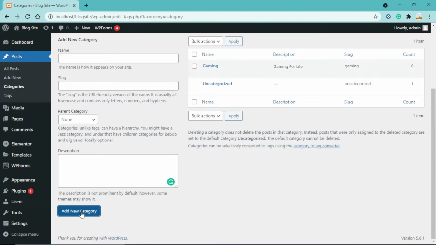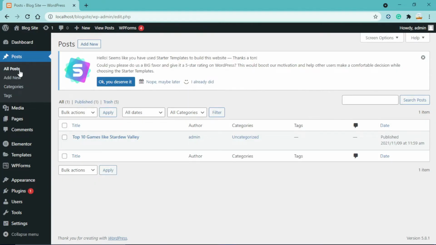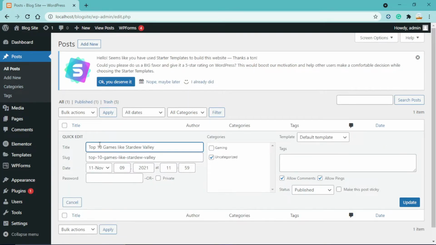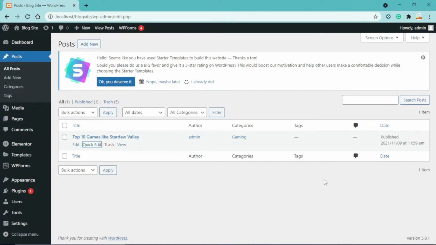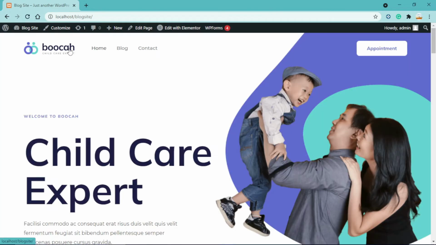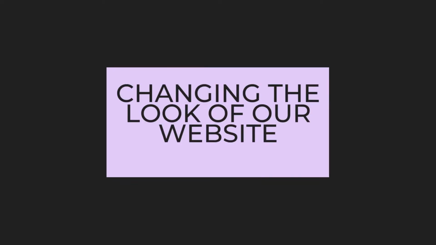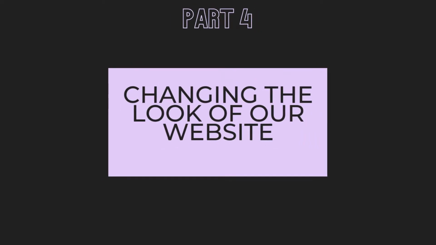Now, to add a blog to this category, go back to All Posts, click on the Quick Edit, and here select the category you want to add and click on Update. This way, you can add multiple other posts and categorize them, which makes it easier for users to read what interests them the most. Now, our blog posts are ready, so let us move to the last part of our build, that is part 4, changing the look of our website.